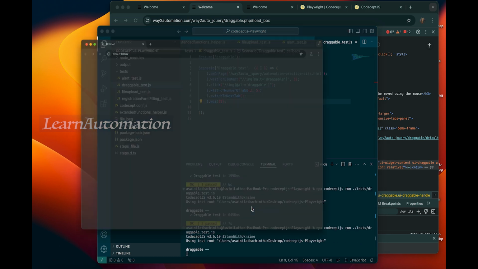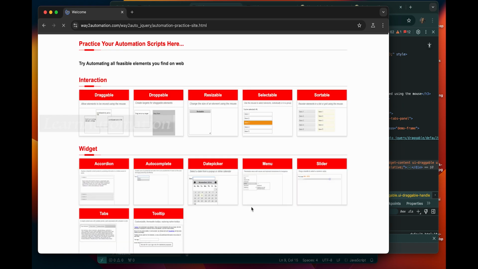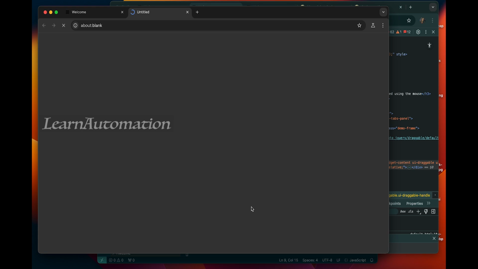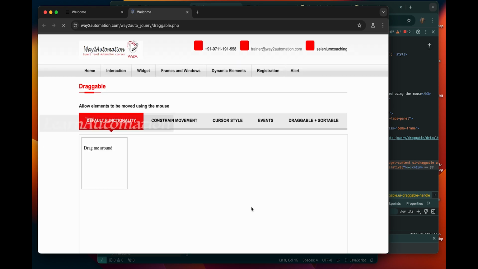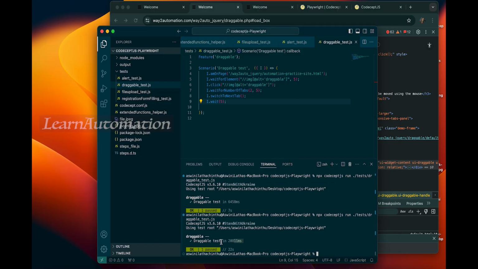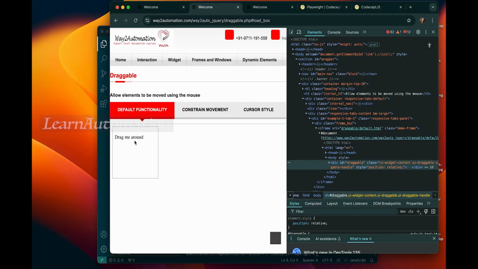So I am running the code again. It has opened the browser window. So it clicked on draggable and then it waited for the 2 tabs to be opened, and now the focus should be on the new tab. Okay, if you see, it has run properly. Now after switching to the next tab, we need to wait for this.